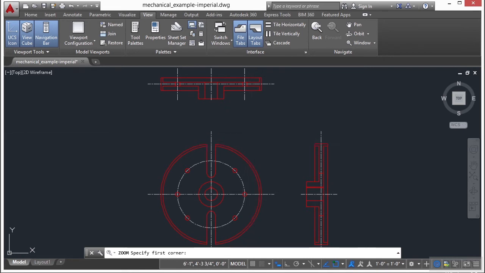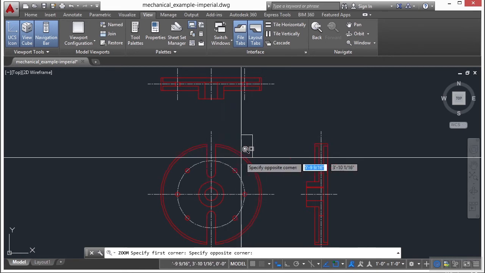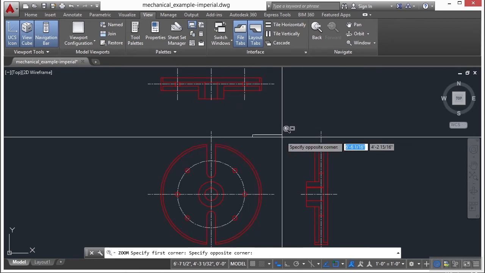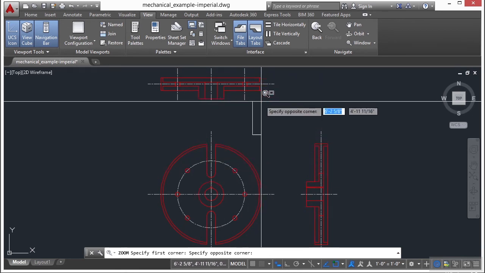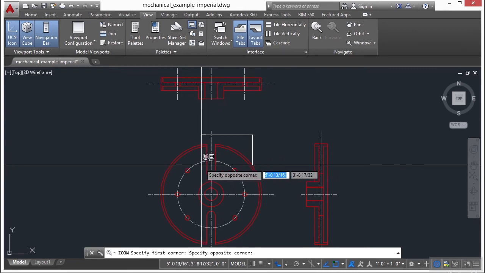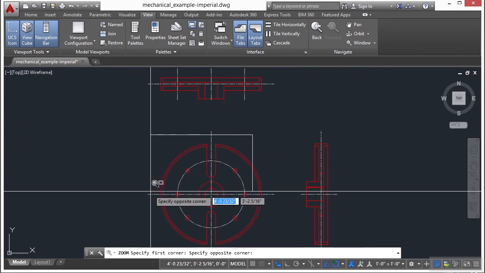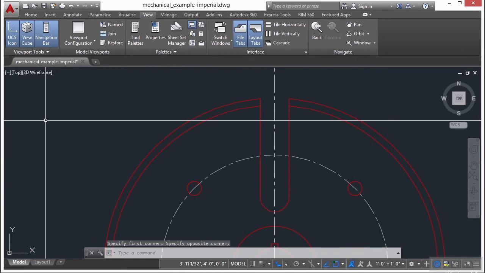So I'm going to click here with a left click, and then I'm going to draw my window. Now I can move it to the left or right, up or down. As you can see here, this is the window that's being created. So I'm going to look at this part, left click again, and it zooms me into that spot.